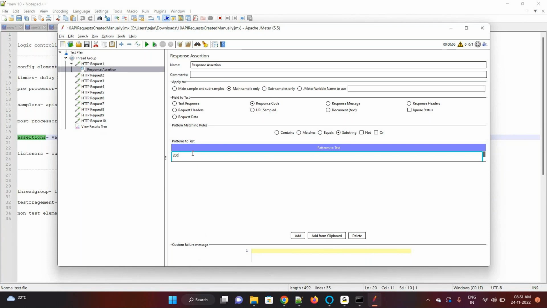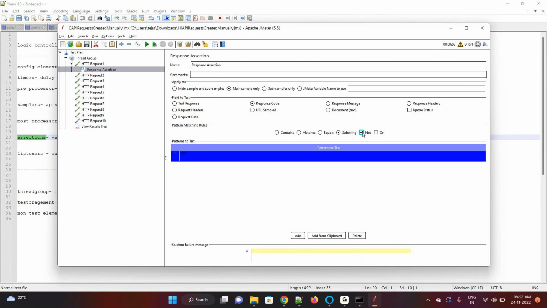By default, what will the assertion do? It will check whether 200 is coming or not. So in this case, this assertion won't work for negative cases. I want to verify oppositely, so in that case we have a not option. If we put not, it means it shouldn't get 200. Except 200, it can get anything.